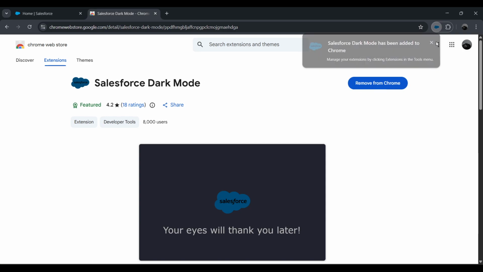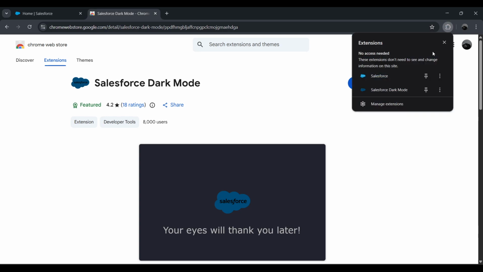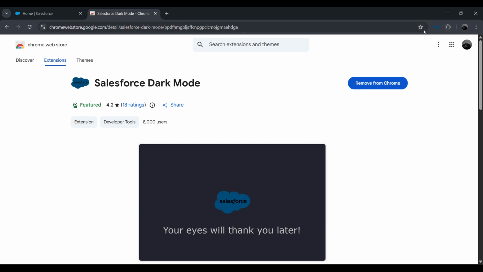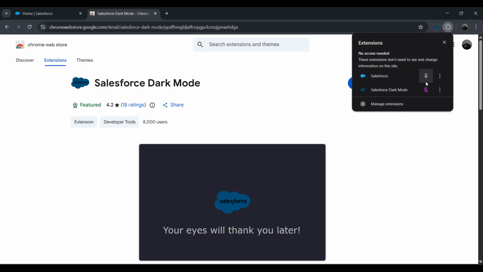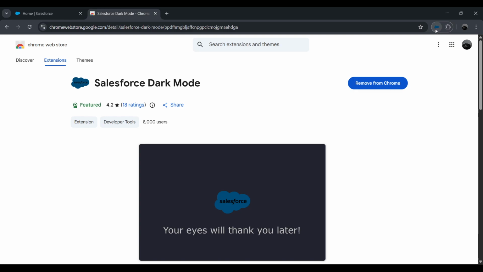Once the installation is complete, you'll want to pin the extension icon to your toolbar for easy access. Look for the puzzle piece icon in your browser's toolbar, click it, and find the Salesforce Dark Mode extension in the list. Click the pin icon next to it so it remains visible in your toolbar at all times.